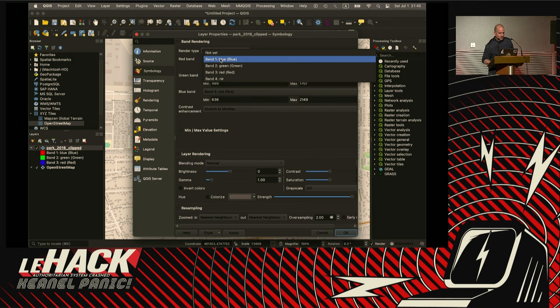If we click on this red band, we get several options. While we're only looking at three bands, there are actually four bands to choose from, because this satellite imagery comes from Planet. This particular imagery has four bands of data: the blue spectrum, the green spectrum, the red spectrum, and the near-infrared spectrum. Keep in mind, we need the red and the near-infrared to calculate the vegetation index. But for now we want to look at how it should be represented optically.